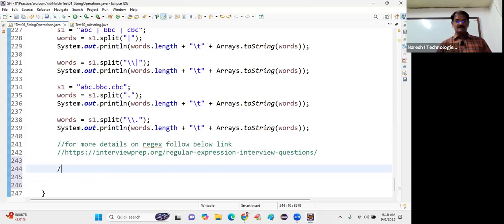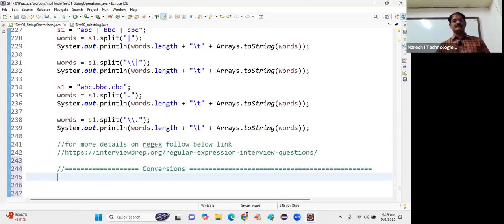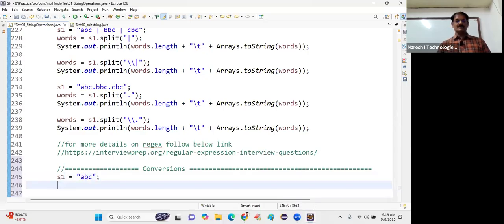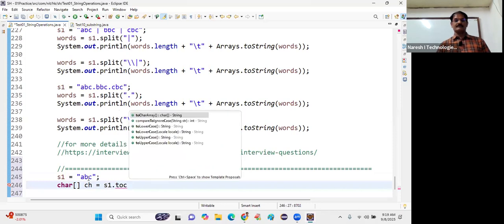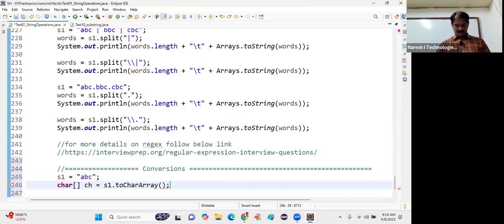Now let's move to the next important methods, that is conversion. I want to convert string s1 equal to "ABC" to the char array. char array ch equal to s1.toCharArray().